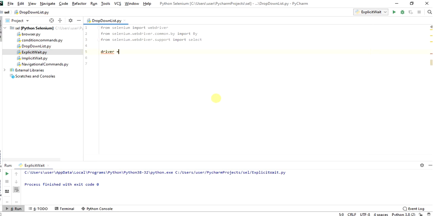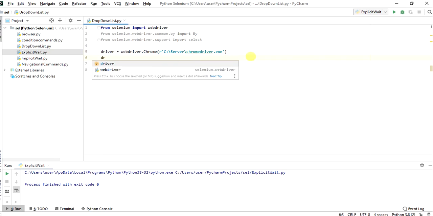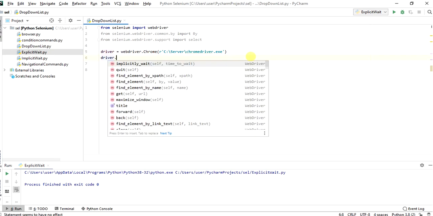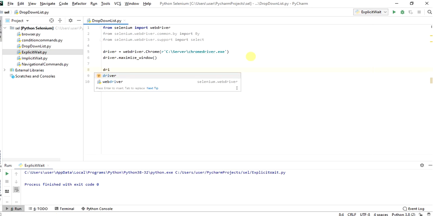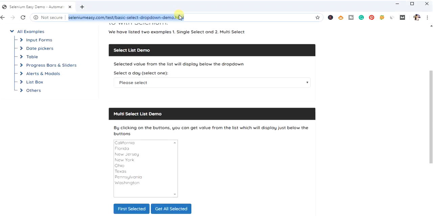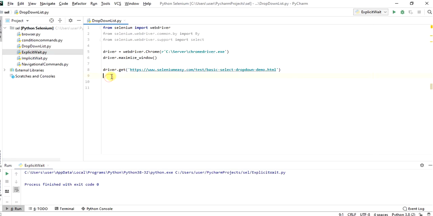We'll call the Chrome driver method and we'll pass the path of the Chrome driver for that method. We'll maximize the driver window using the maximize window method. Now in a get method we'll pass the URL. We will call the implicit wait method and we'll provide 10 seconds as a wait time.